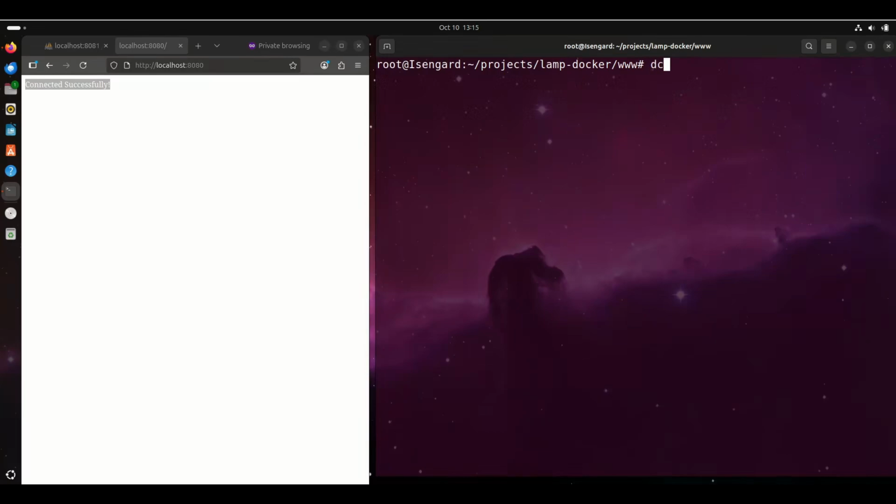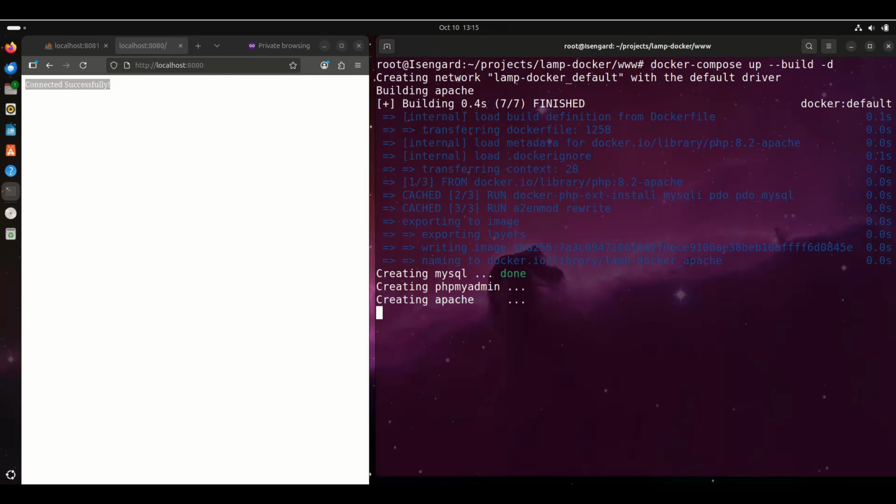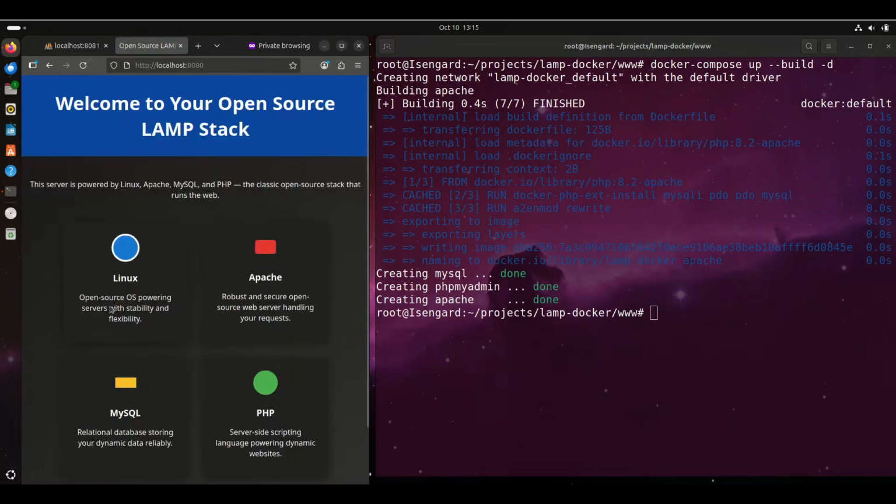So we're going to do docker compose up again. Actually, let's just use whatever we had before. Okay, so let's build this again. It's already up, so let's refresh the page here. As you can see, we just copy pasted something and we have this beautiful website.